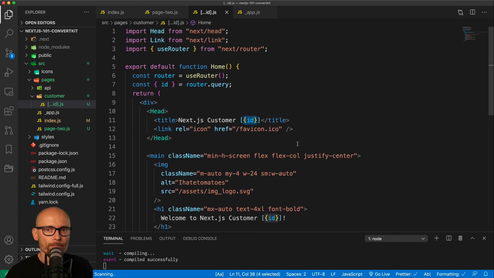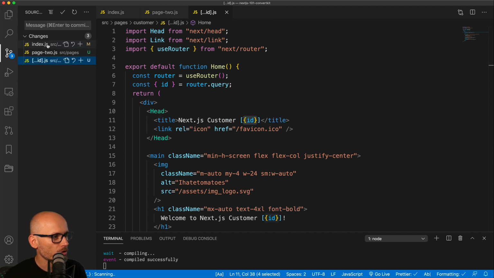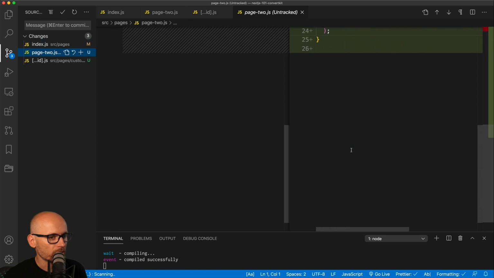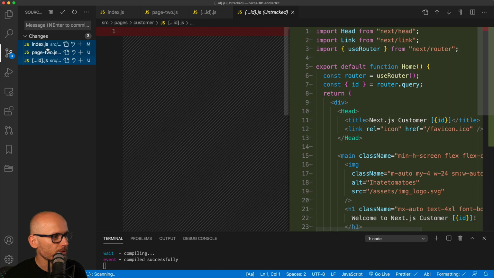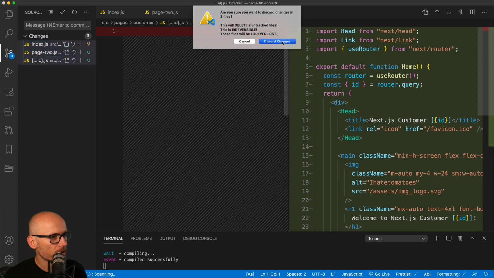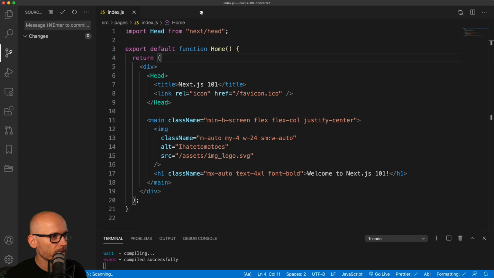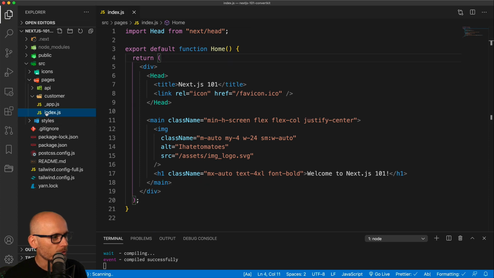Before I let you go, let's go to the Git section and revert all the changes. We will not need this. This was just an example. So let's revert all these three changes, discard them. And we have a clean code base again with the index page where we will be creating the form itself.